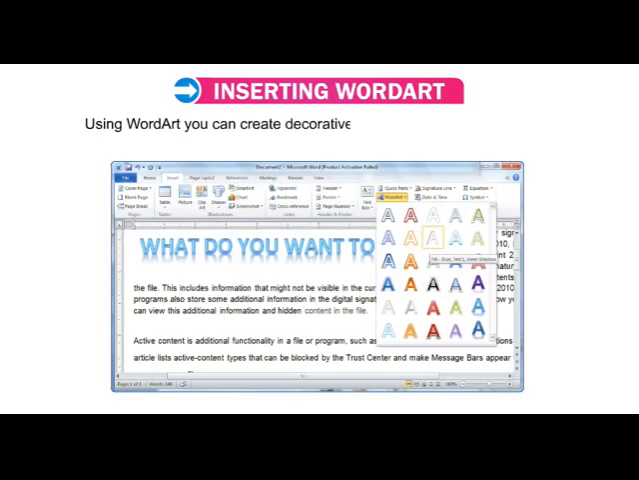Let us learn about inserting word art. The word art feature allows you to create special text effects. It gives a unique look to the text. Using word art, you can create decorative effects such as curved, wavy, shadowed, 3-dimensional, etc.